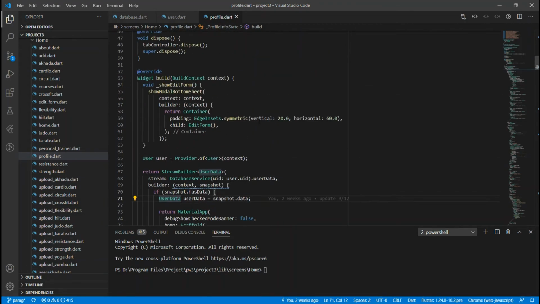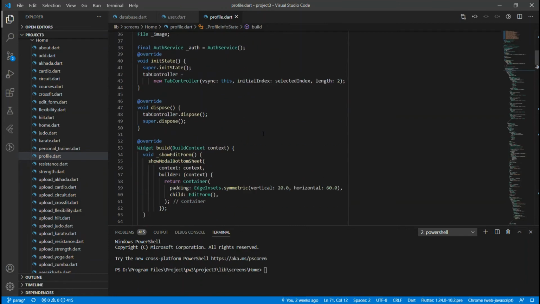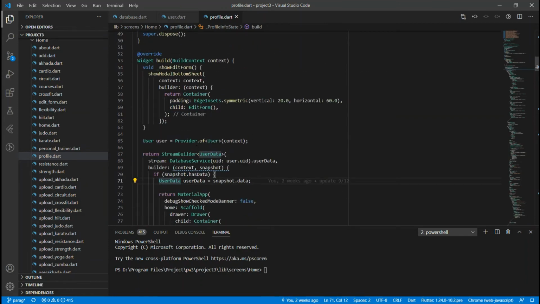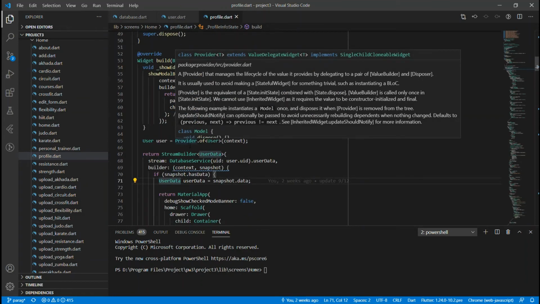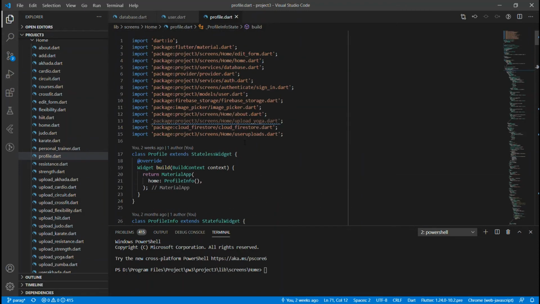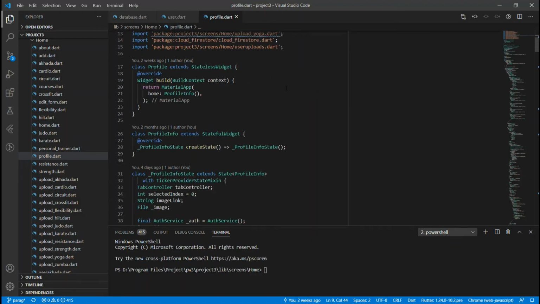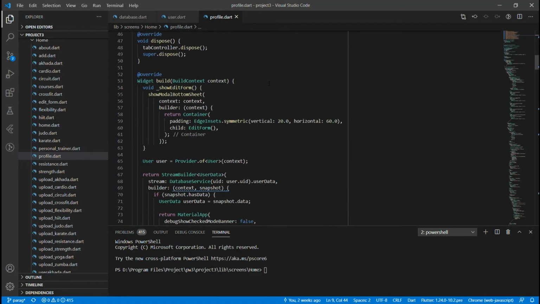Okay, another thing that you might need over here is, since we are using Provider, you need to import this package over here. The first one is material.dart and firestore, and provider.dart. These are the packages that we need to import to bring our image into this page.